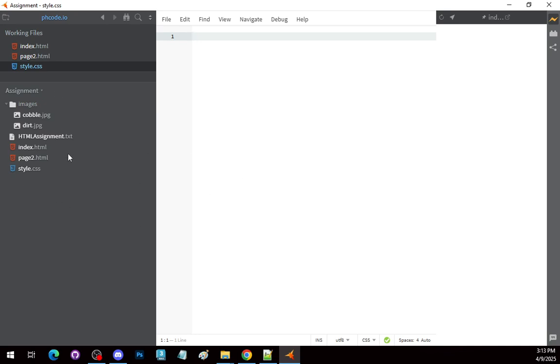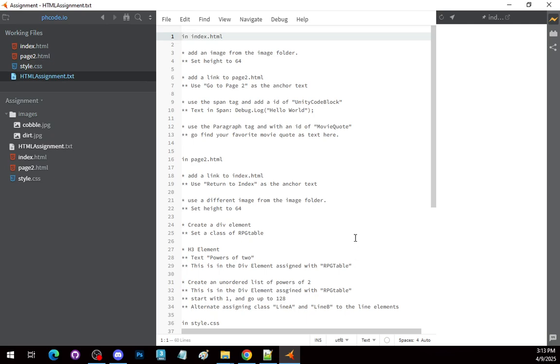2 images, and then there's a text document. And this is where it's telling you what you need to do in each of the files. Hey, add an image from the image folder, set the height to 64. Add a link to page 2.